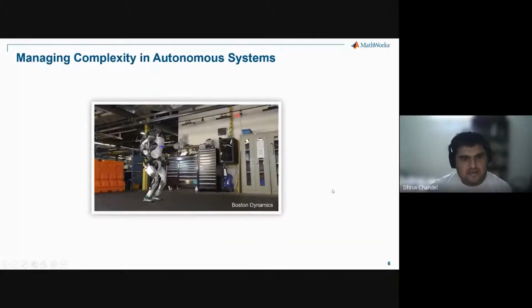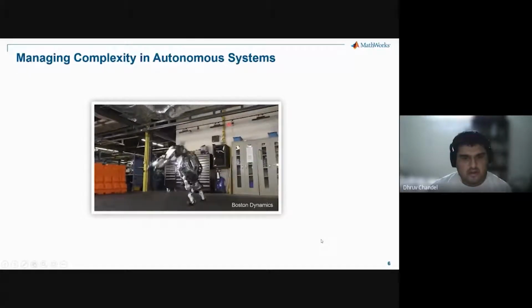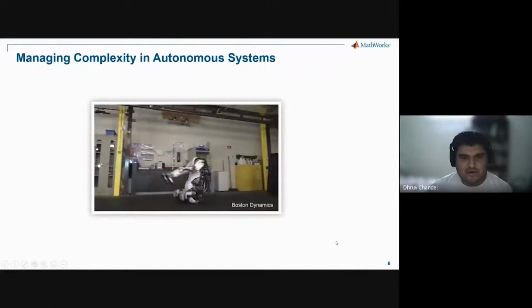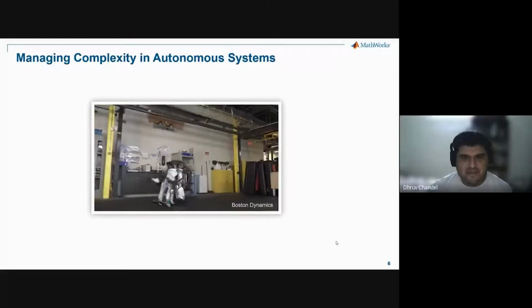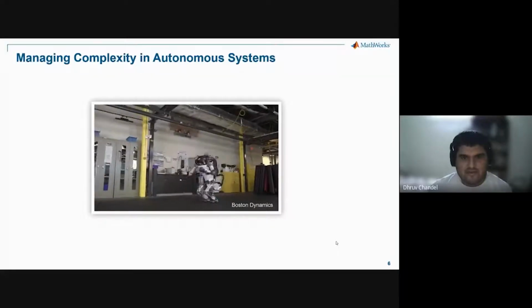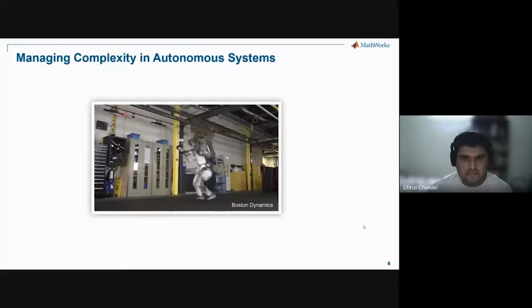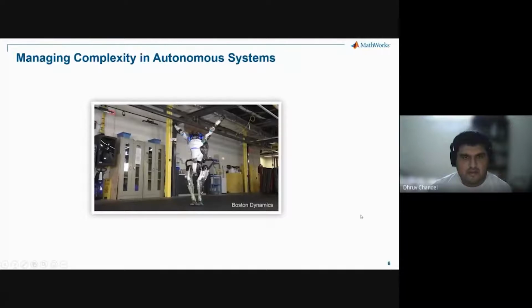Now, let's take a look at this one. There's no audio, so this is one of the Boston Dynamics robots. This robot is actually more agile than I am. I mean, I cannot do all of these actions on my own. So these robots are getting very, very capable. You know, they can move around, they can do complex actions, they can balance, etc. They can jump around. So this is one of the most advanced robots.